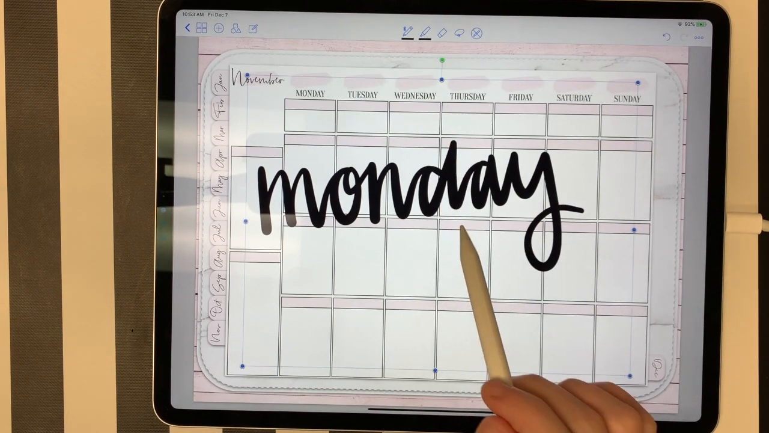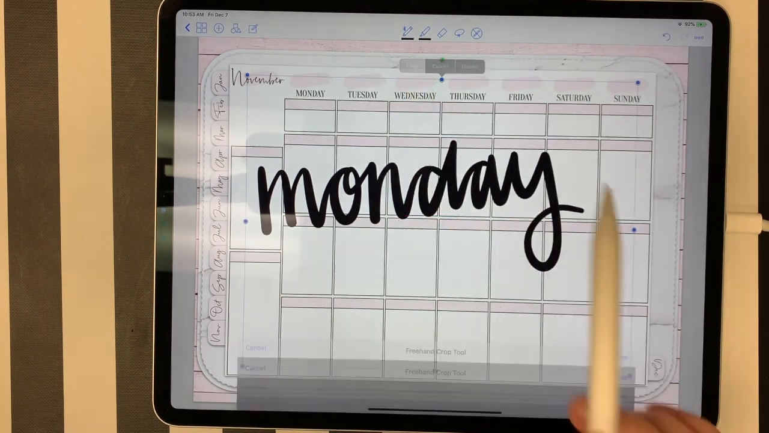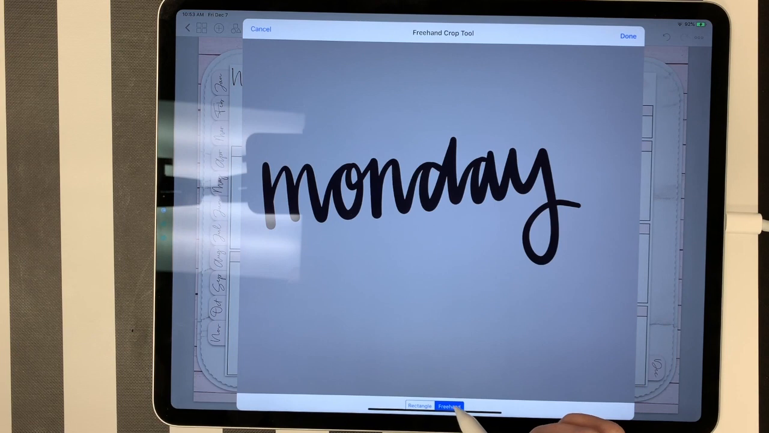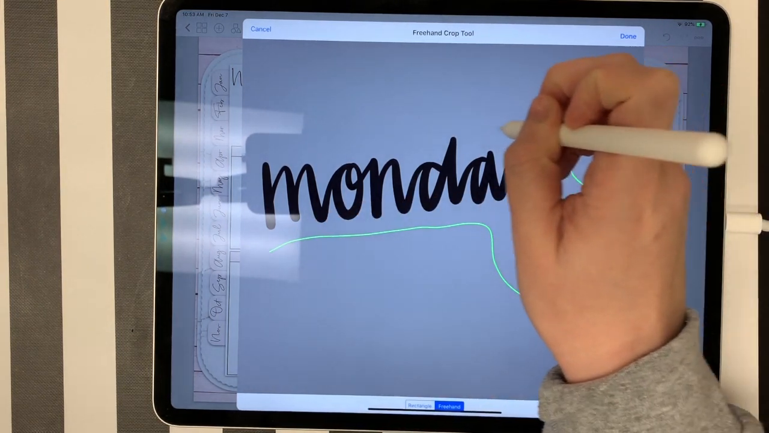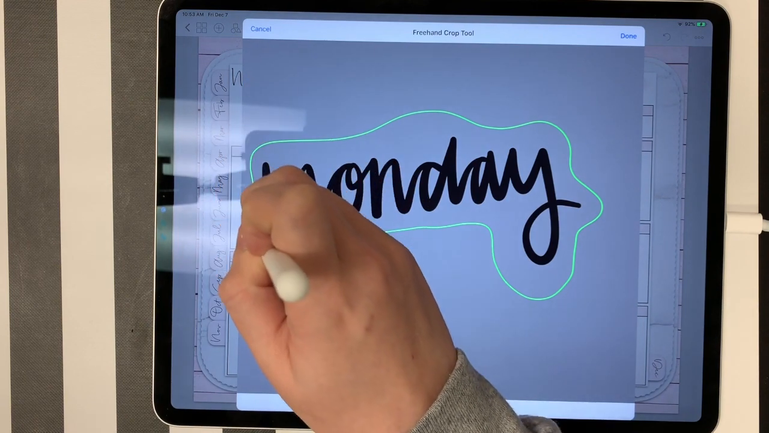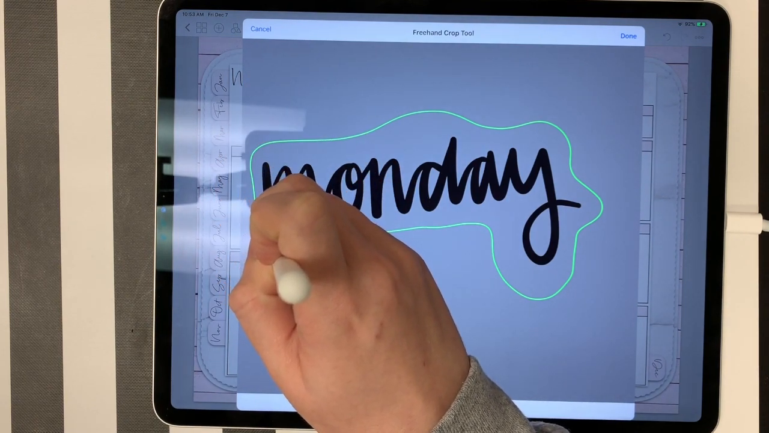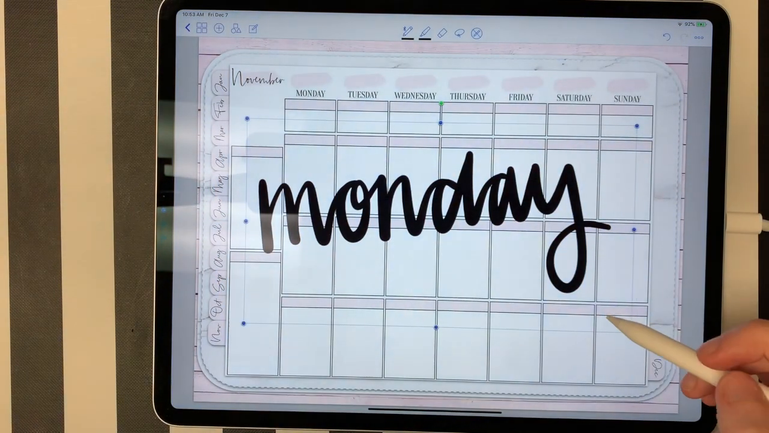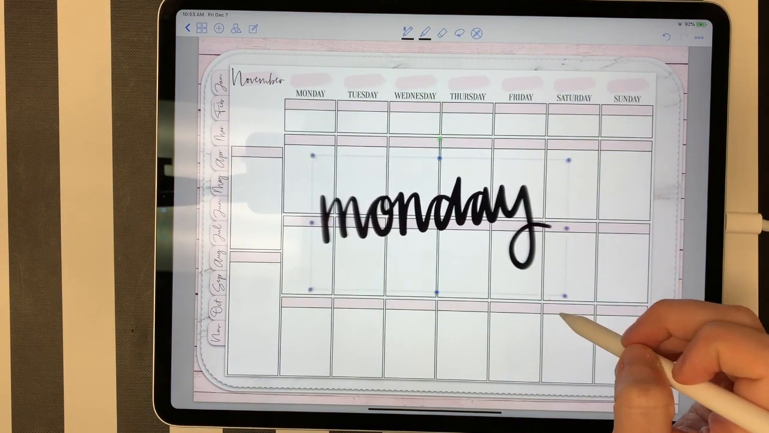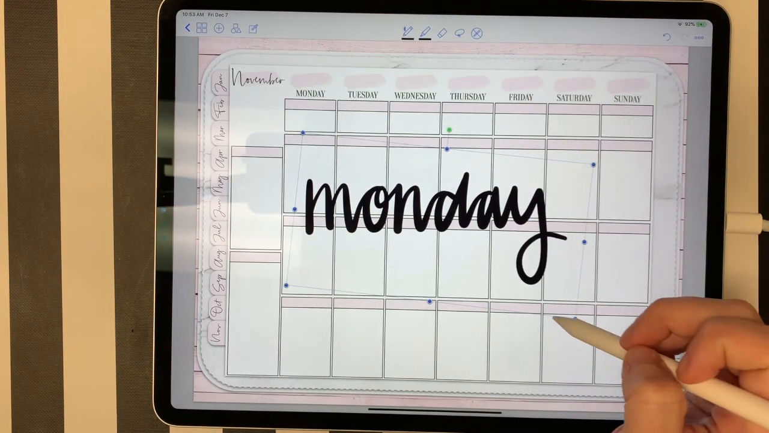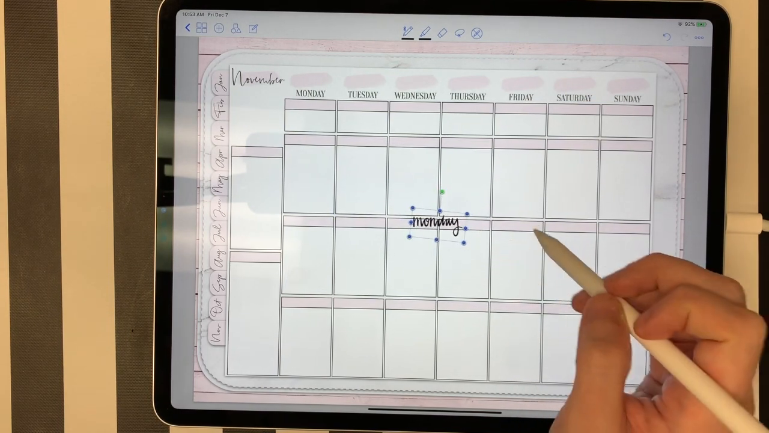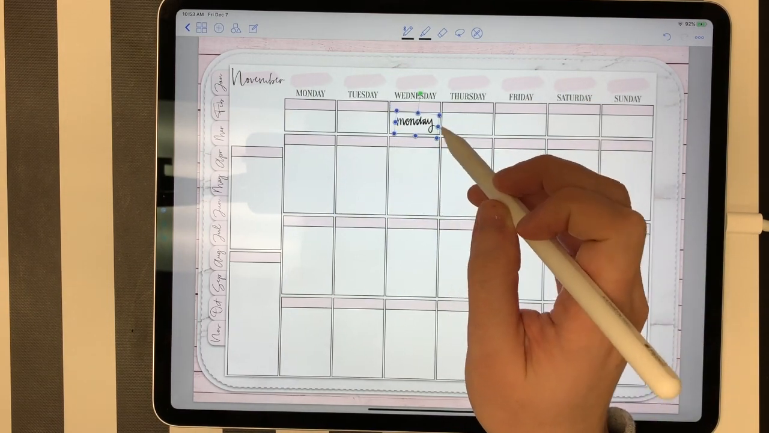So I'm going to click on the image and click on crop. And you can either do a freehand crop, which is what I'm going to do, or a rectangle crop. I have a tutorial that shows you how to crop images in GoodNotes that I'll link to in the video description. So now I'm going to click on done. And here is my sticker, so I can size it up, down, I can rotate it a little bit, and now you've got your planner sticker.